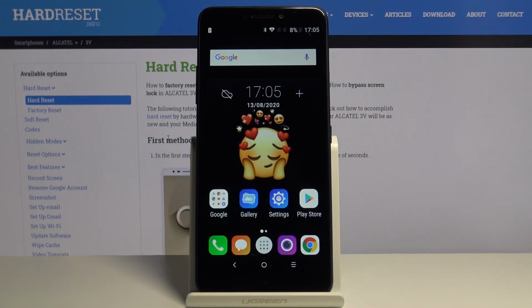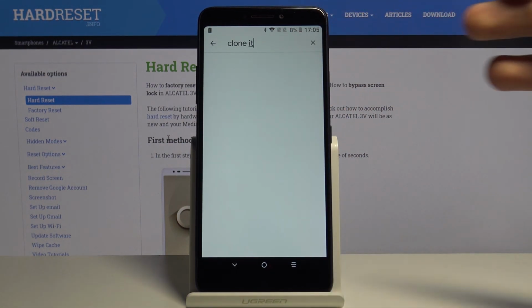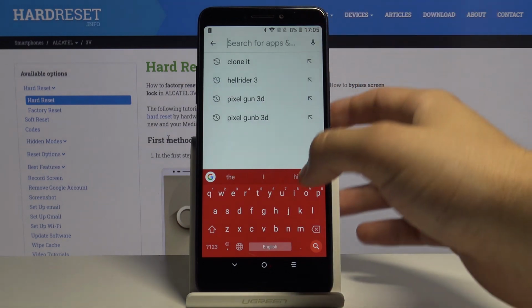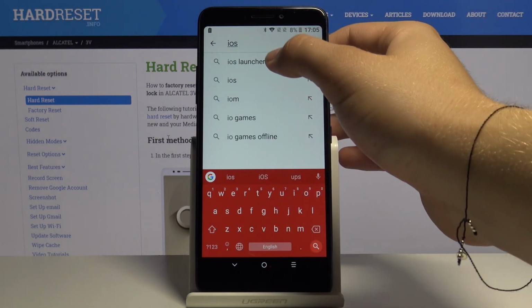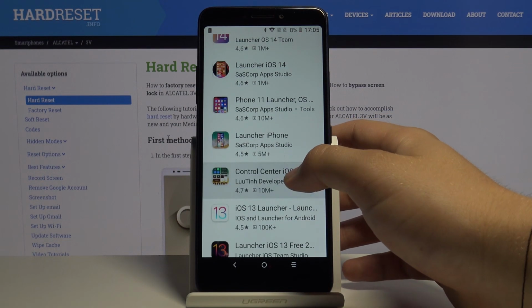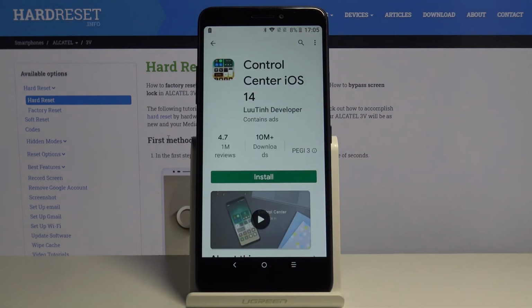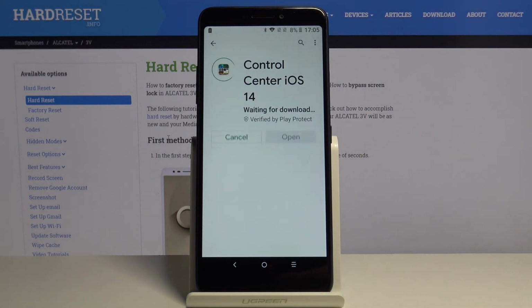Welcome guys. If you want to get iOS launcher on your ALCATEL freebie, first you have to go to the Play Store. Tap on the search pool and type here iOS launcher. And we have to get the application from the Looting developer. There's this one. Click here. Tap on install.